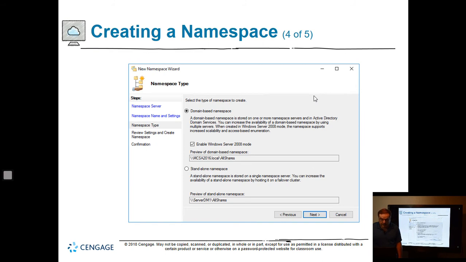There's the namespace that we talked about. You've got the name of the server namespace itself. So you've got the domain MCSA 2016. In our case, it's going to say widgetllc.internal, and then /. Then you come up with the second part of this. In their case, they said all shares.